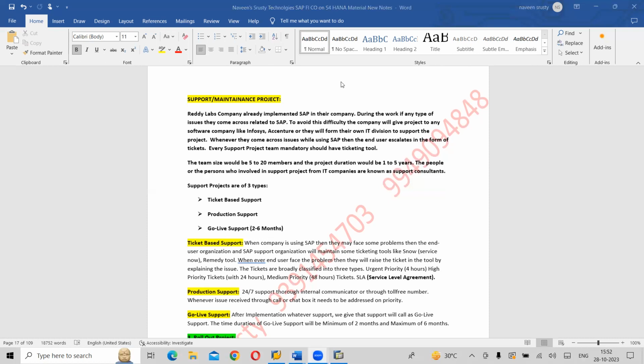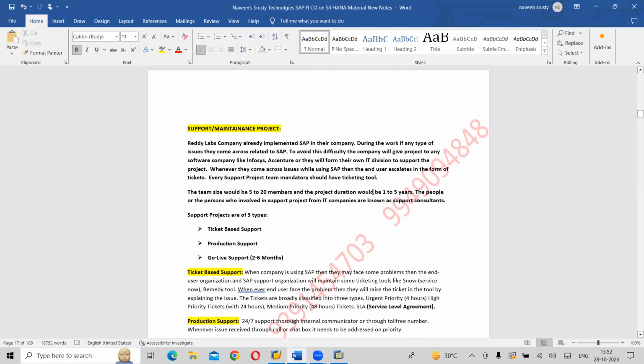Okay. So one more project, I'll just quickly discuss this and we will wind it up. Support or maintenance project. As soon as you complete this, at mid of the course only, I promised you, if you do the practice pretty well, then within 5 months you can see yourself as a software consultant or SAP consultant. I'm promising right now also, 5.5 months. If you practice thoroughly, then you can see yourself as a SAP consultant.